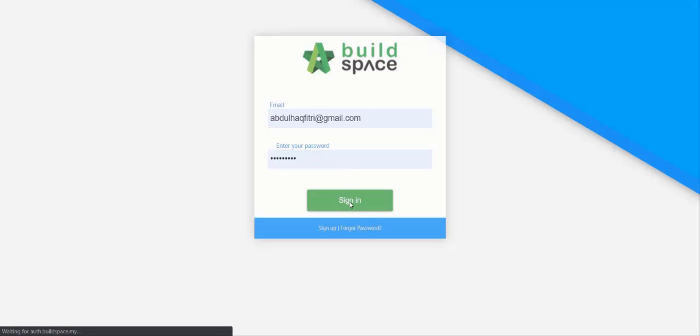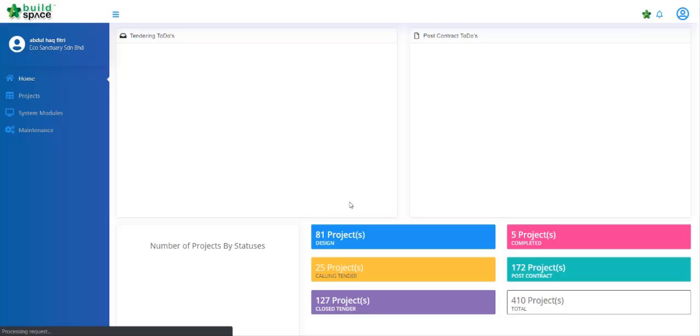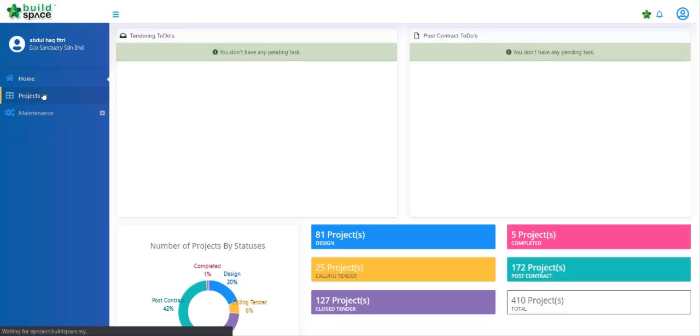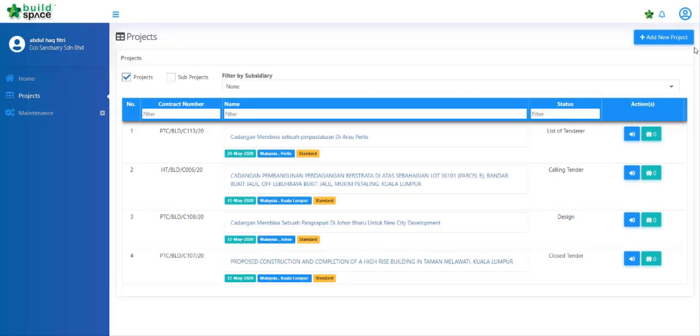Hello everyone. Now let's try to import a BQ. First and foremost, we go to the project section, and in the project section we go to add new project.